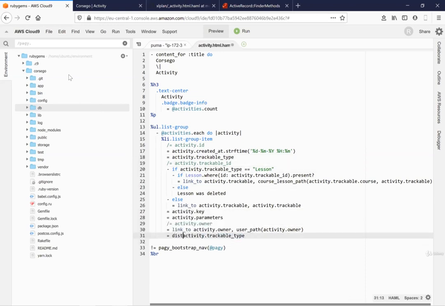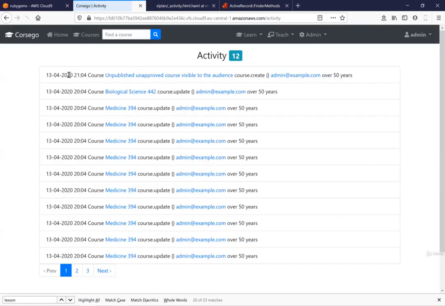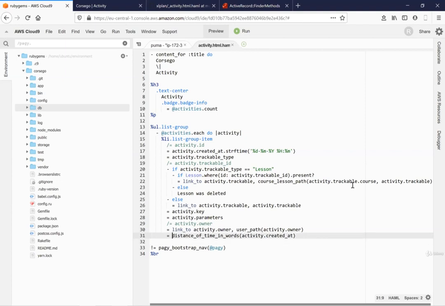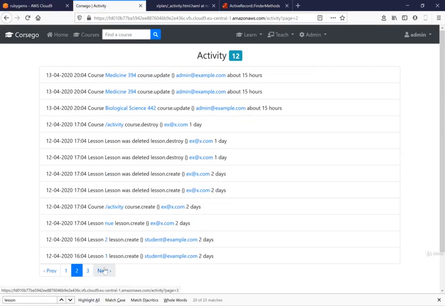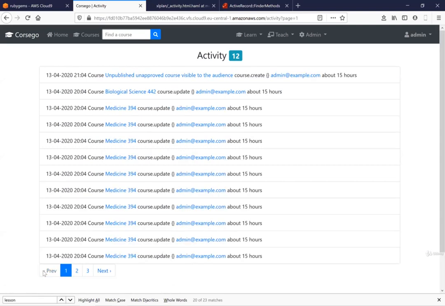So we have the created at and we'll have also distance of time in words. Activity created at. Let's see. Okay. Maybe it should be time ago in words. Let's see. Yeah, that is the correct method. So we see how long ago an activity was created, not only the time when it was created.